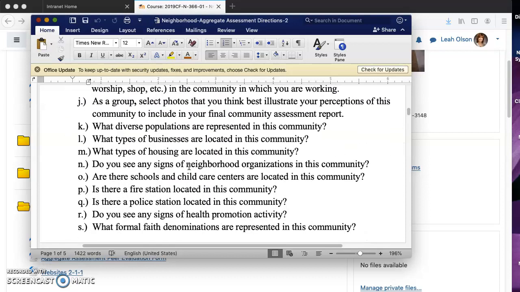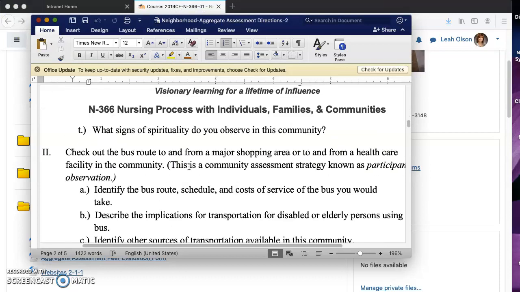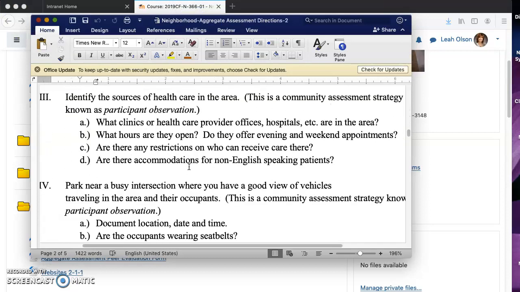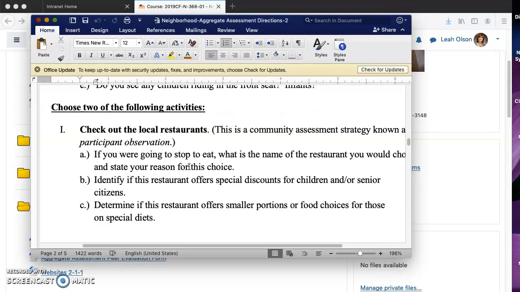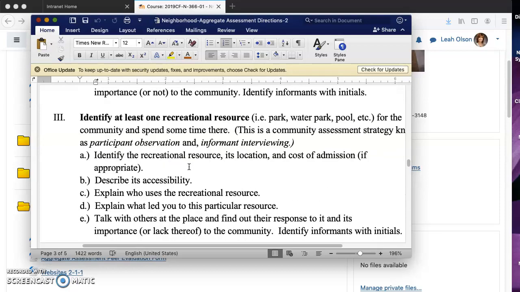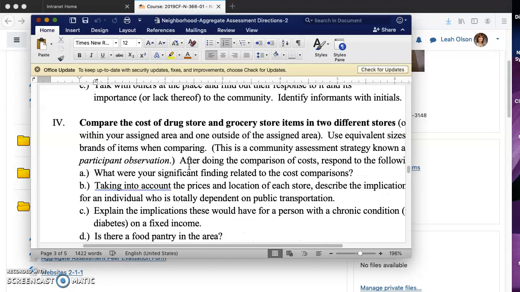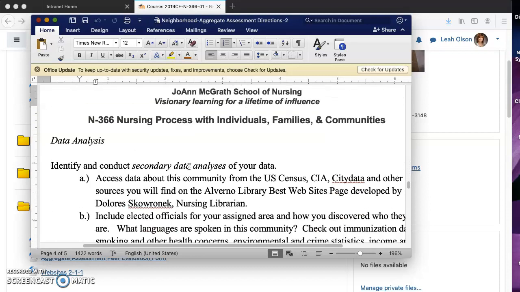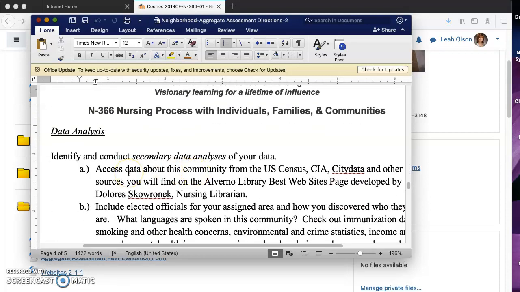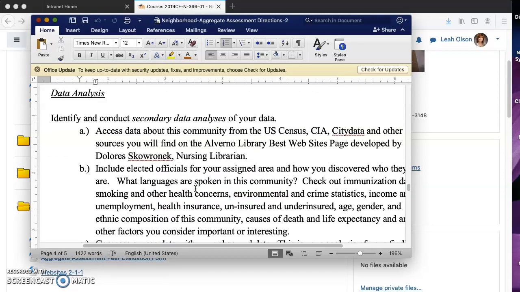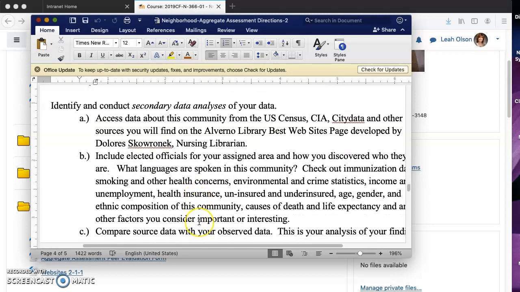Okay, so the person doing this, this is a big job, obviously. Then there could be someone else, maybe who doesn't live in the area, who could do the secondary analysis of your data. And again, I would type out your answers. Dolores is on our Moodle page. You can contact her if you need to. And then answer these questions.